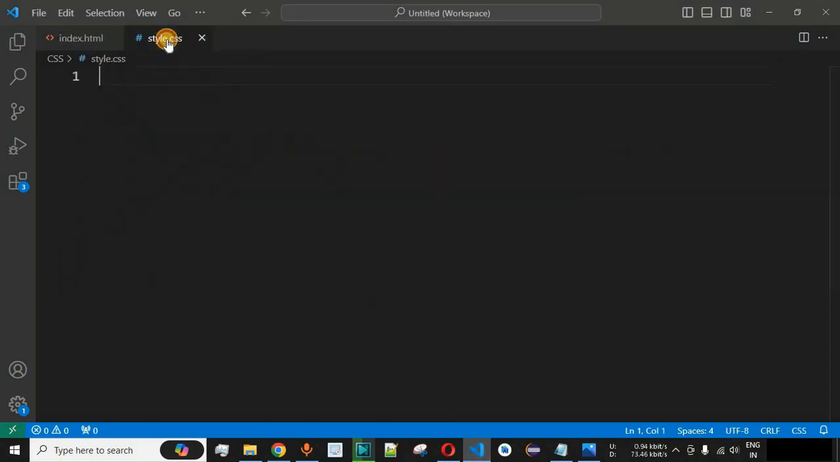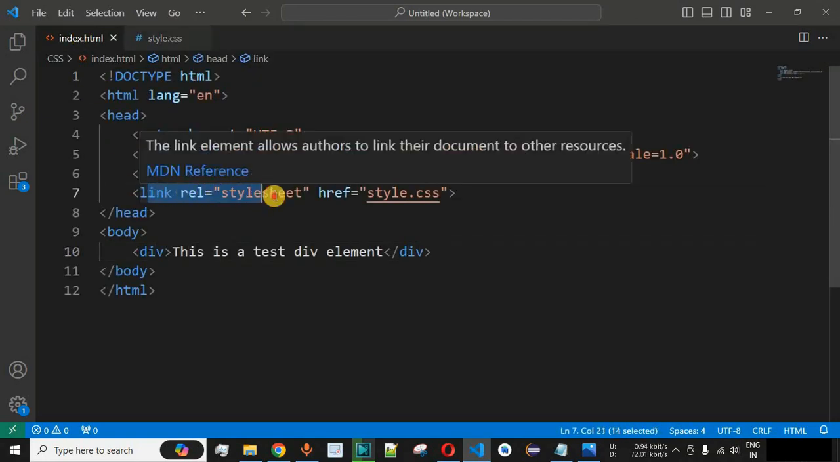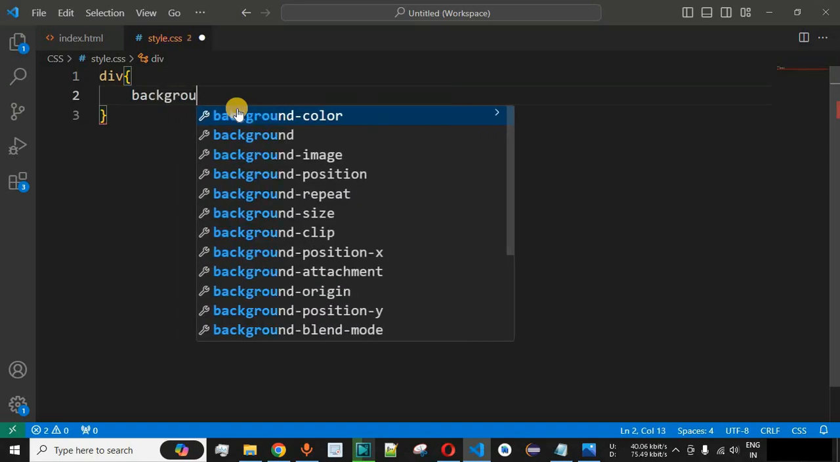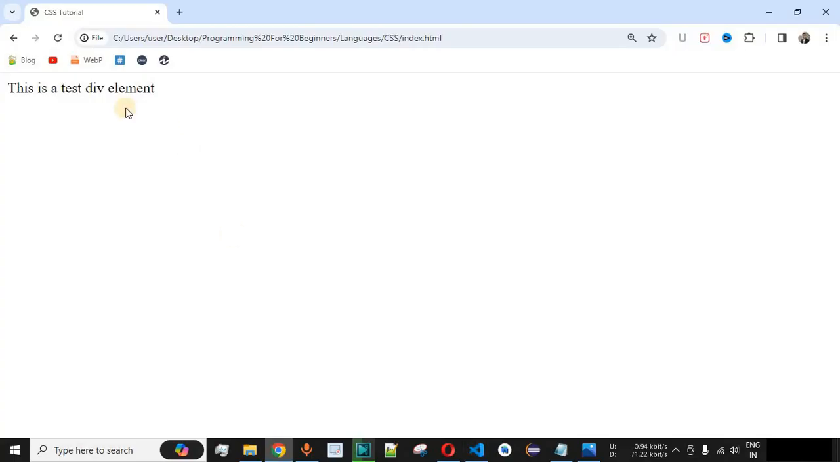Now guys, let us provide some styling. Let's provide a background color to this particular div element. We will provide the background color property inside the style.css file, which is linked to the HTML file by using the link tag. We provide the tag name, that is div, and inside this we provide the background color property. Let's say we want the background color to be yellow. Let me save this file and reload the page once again on the browser. As you can see, we have a yellow background color.